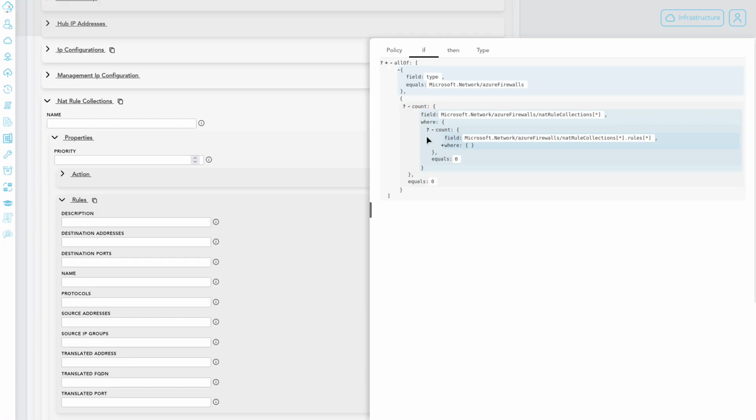Inside that nested block, we are targeting the translated port property. So we need to add a field block. We are setting it to equals 8080.